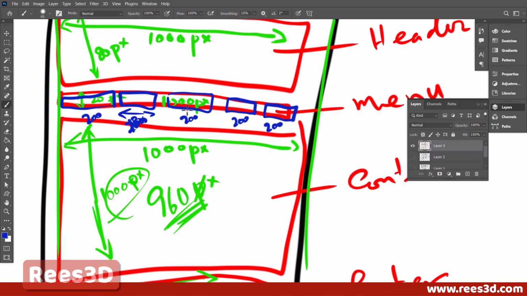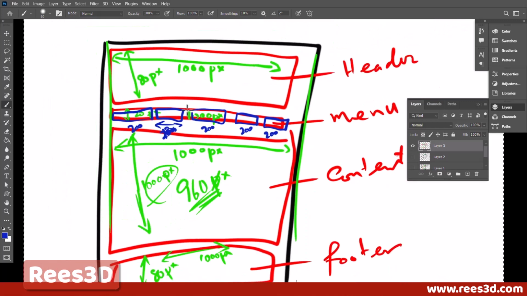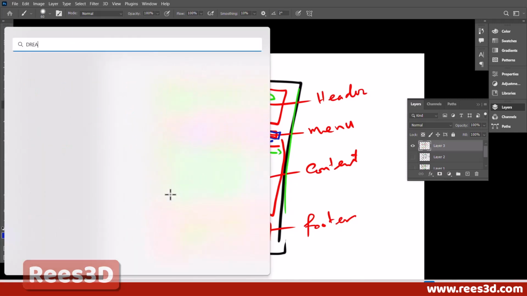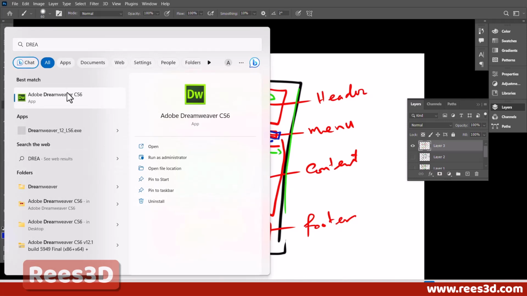So these calculations you'll have to make and define. You can start with the paper drawing first, and then you can do it in Photoshop, and then we will move on to Dreamweaver. Let's keep these values like 1000 pixels and 80 pixels and 200, 200, 200, and we will create this design in Dreamweaver. So let's just open up Dreamweaver there.